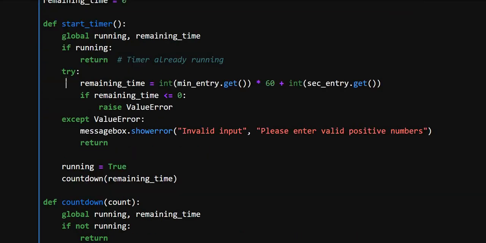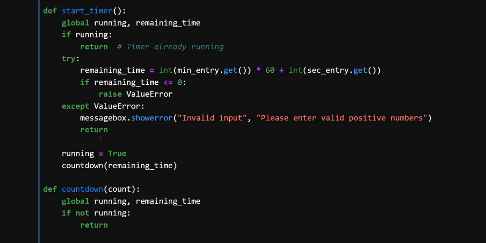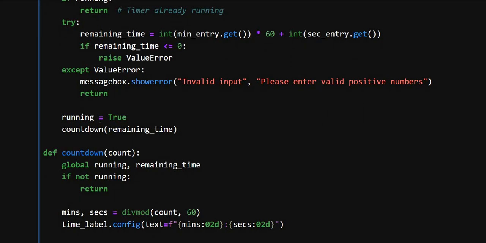And now in this try block, minutes entry dot get and seconds entry dot get fetch user input from the entry fields, and this multiplies minutes by 60 and adds seconds to get total seconds. If the input is invalid, like letters or negative numbers, a pop-up error appears. And here running equals true. This sets running to true to indicate the timer is active, and calls countdown to start the countdown process.